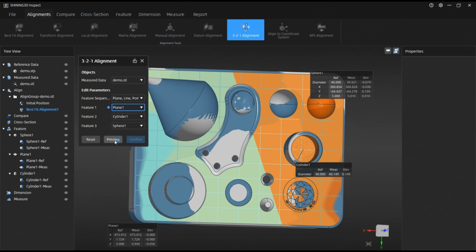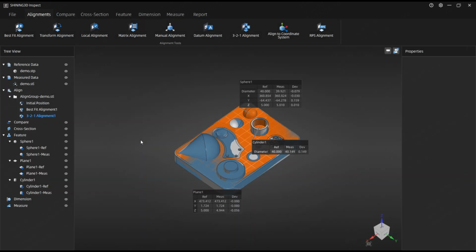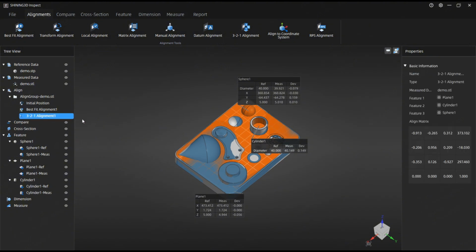Click Preview to see the alignment result in the 3D scene and click Confirm to save the alignments, which will be displayed in the aligned group corresponding to the measure model in the left side tree view.